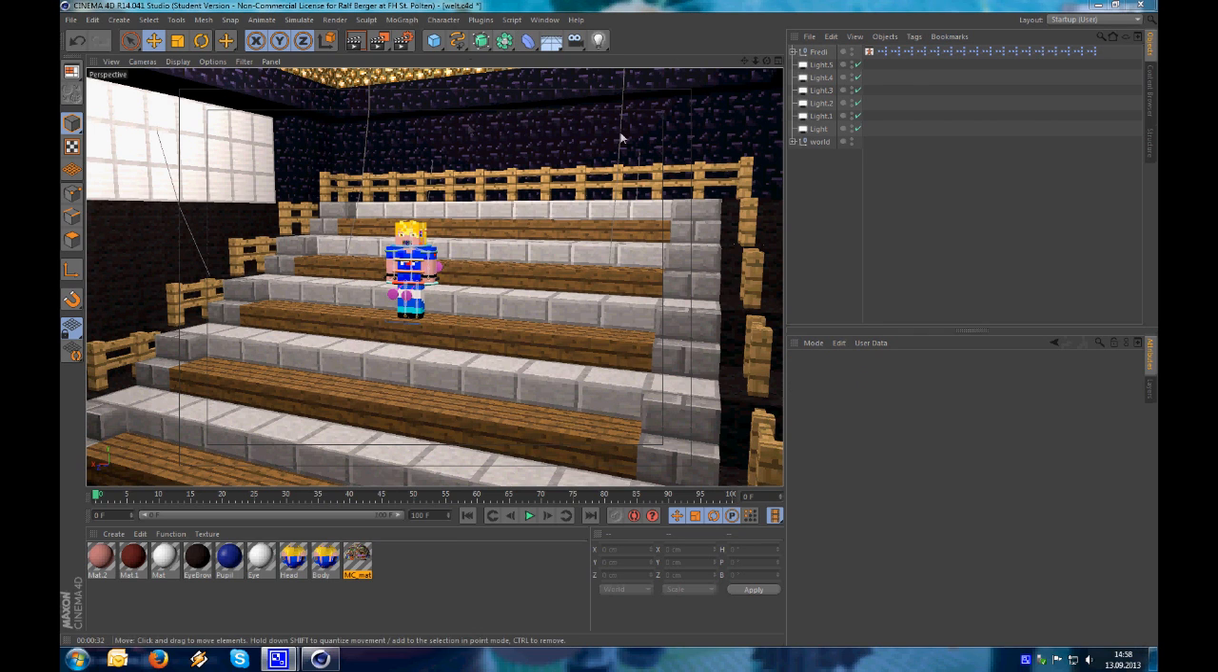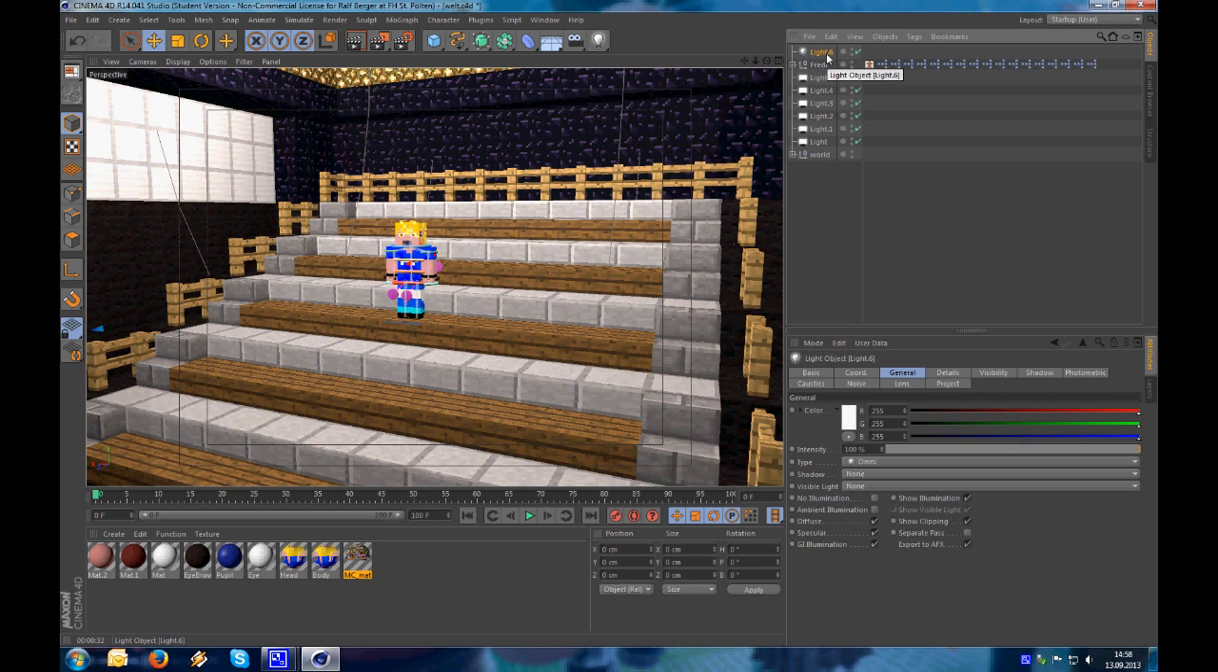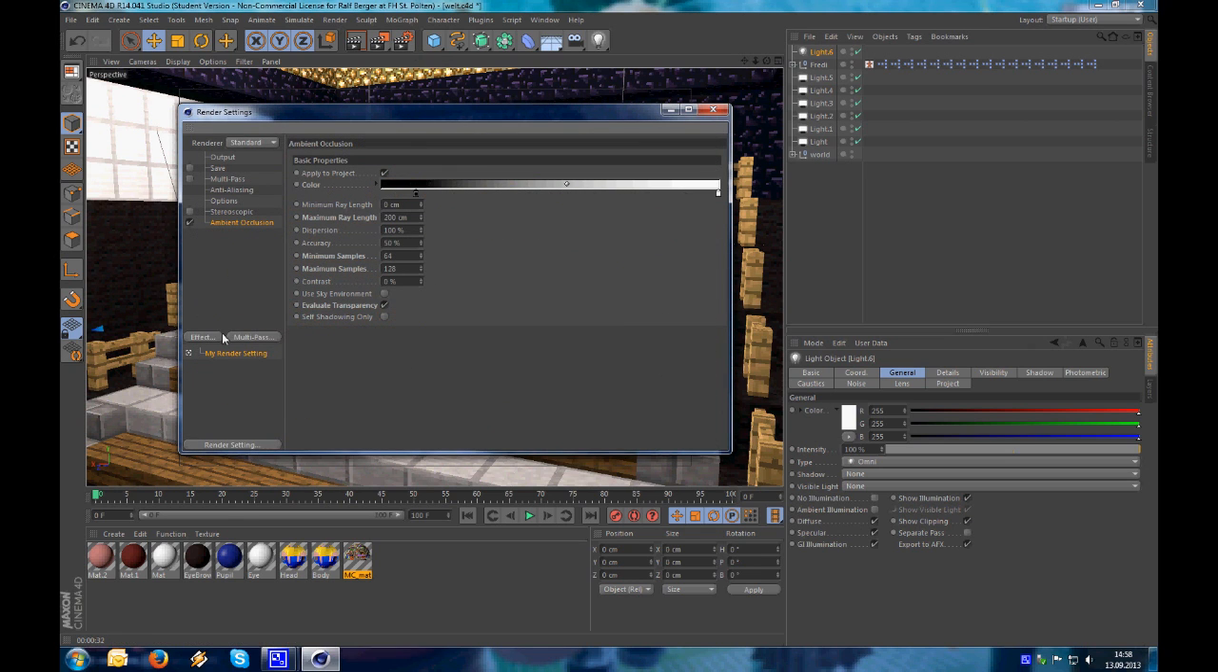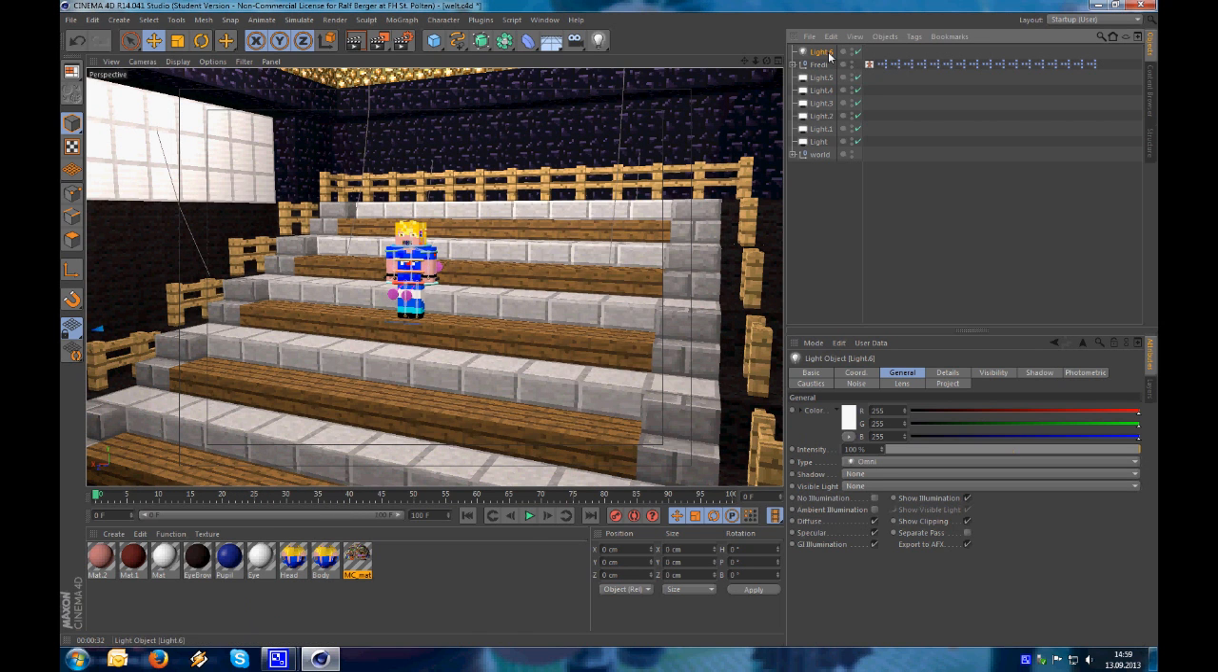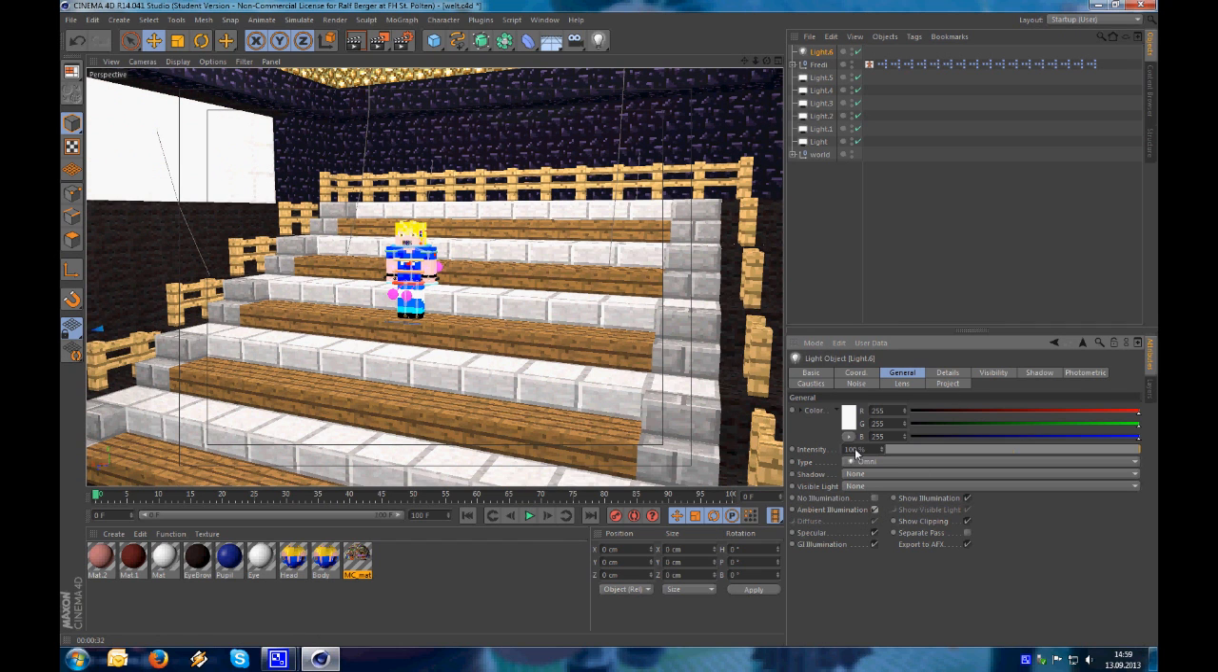But before I render it, it might not be necessary in this scene, but usually there are always places where the shadow is too dark, where it's 100% black. To avoid that, what we could use is global illumination, but I don't recommend using that because it explodes render times.